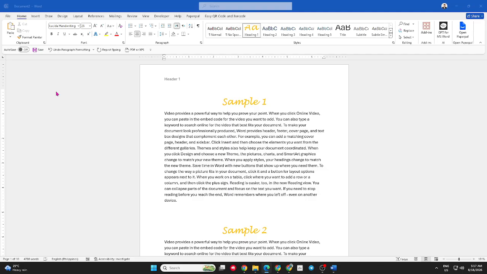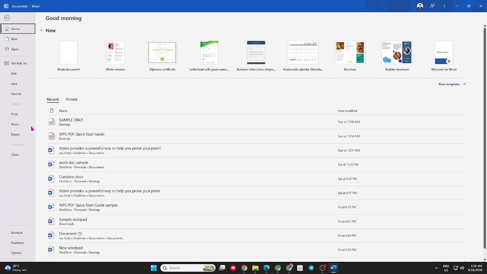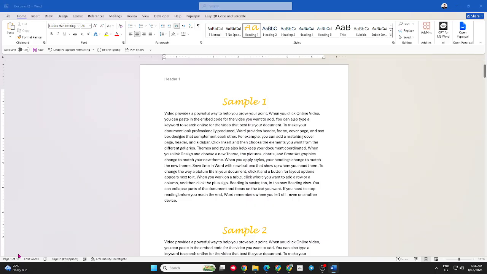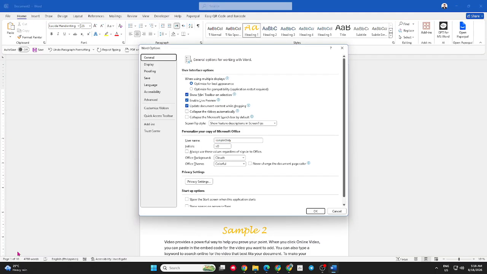The first method is to change the author name through Word options. Start by opening Microsoft Word and going to the File tab in the upper left corner. From the File menu, select Options. This will open the Word Options window. In the Word Options window, select General from the menu on the left. Look for the section called Personalize your copy of Microsoft Office.